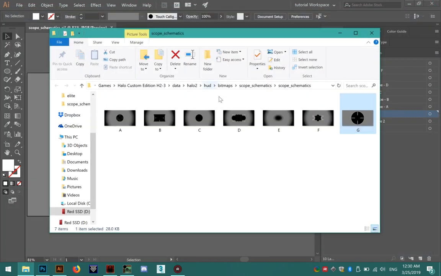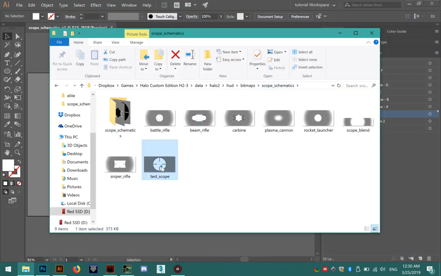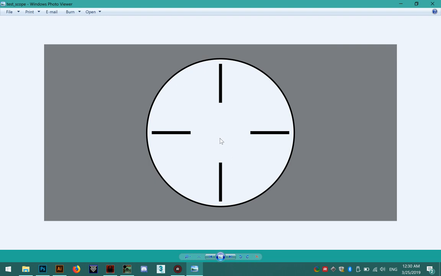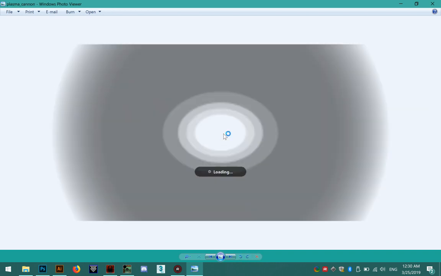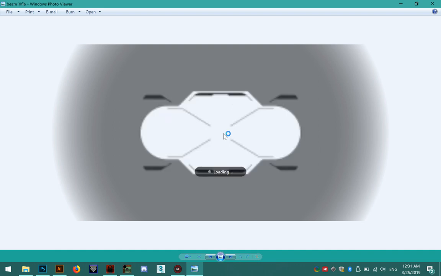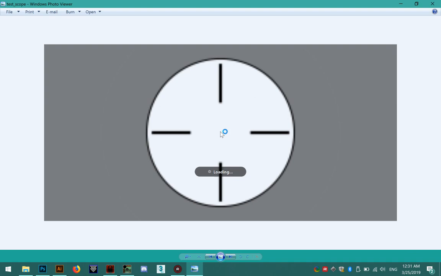Now that that's there, come over here and you see the test scope. The reason I like using a Windows photo viewer is because it also previews with the alpha channels, so you can kind of see what it would look like in the game. So you see that everything here is black, and then the sniper rifle is black. The rocket launcher, the plasma cannon, carbine, beam rifle, and battle rifle.